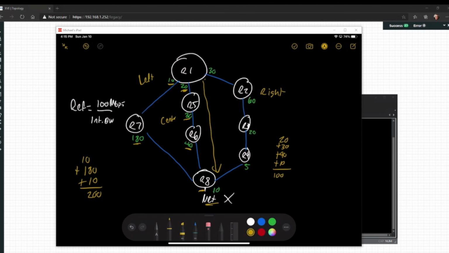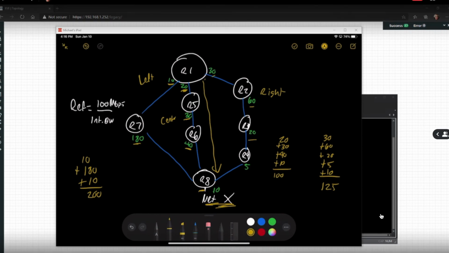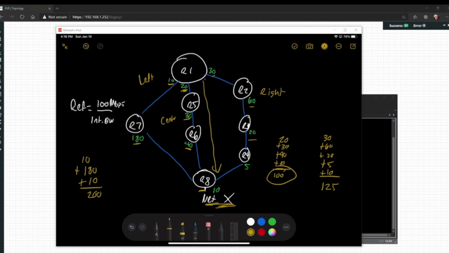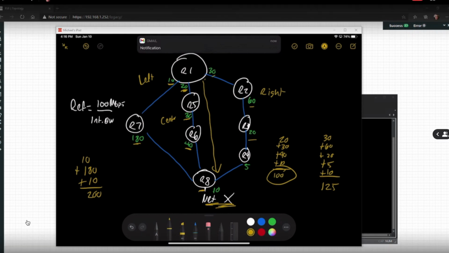Yes. Yep. And for our right path, it's 30, 60 plus 20. So 30, 60, 20 plus 5 plus 10 of the actual subnet X right here. That would give us a cost of 125. So which one of these is lower? 100. Correct. So the center path will be chosen, and that path will be the path that OSPF is going to choose as the best path.